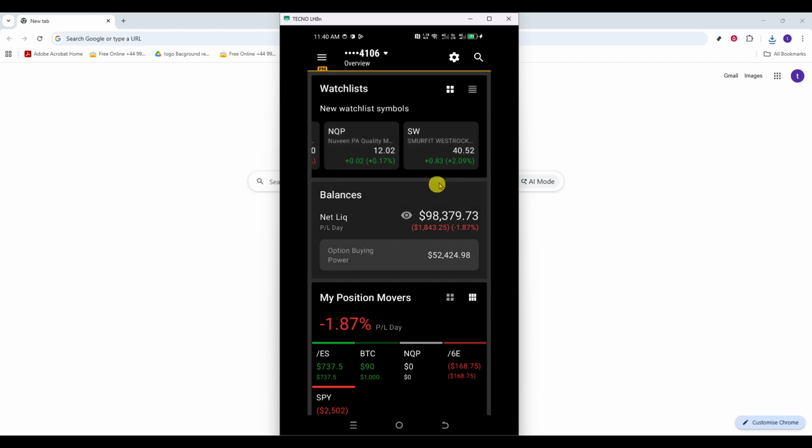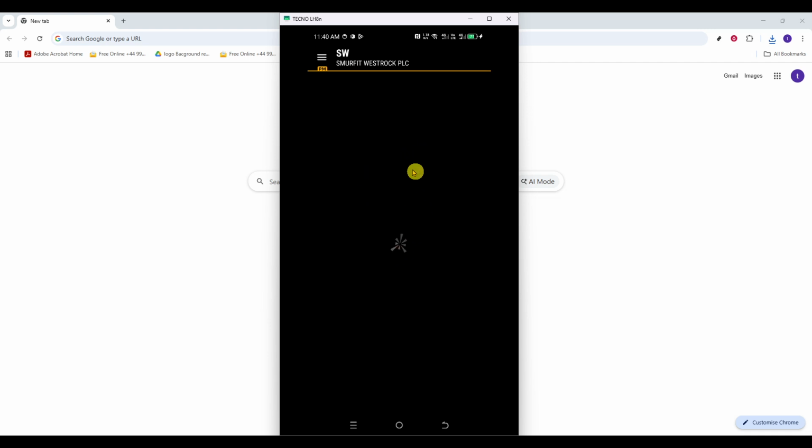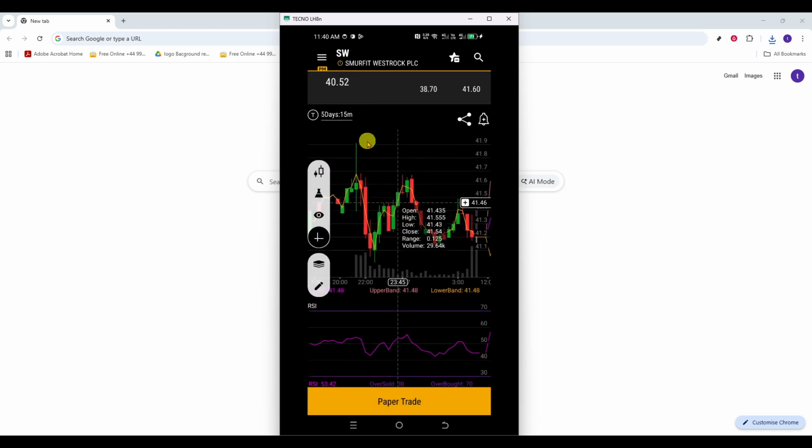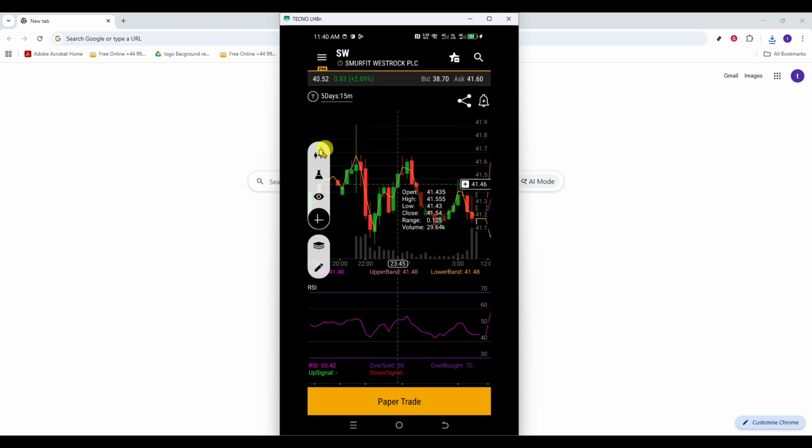Once the chart is open, scroll within the screen if needed to make sure you can see the chart toolbar and controls. Depending on your device and layout, some controls may be tucked to the side until you interact with the chart. On the left side of the chart, tap the candle icon. This icon represents your chart appearance options and is the quickest way to access the tools we need.